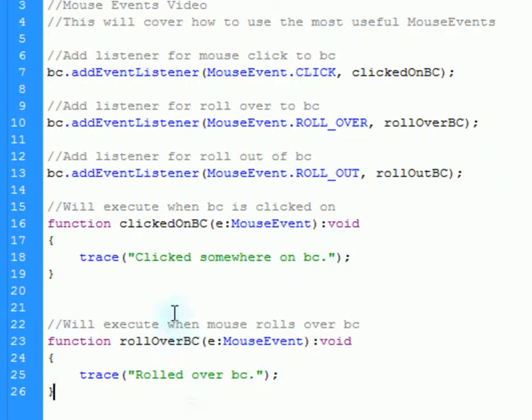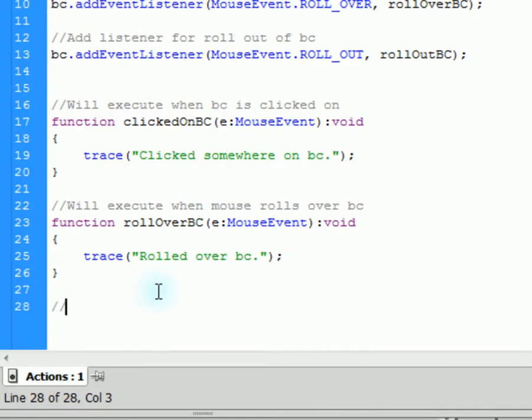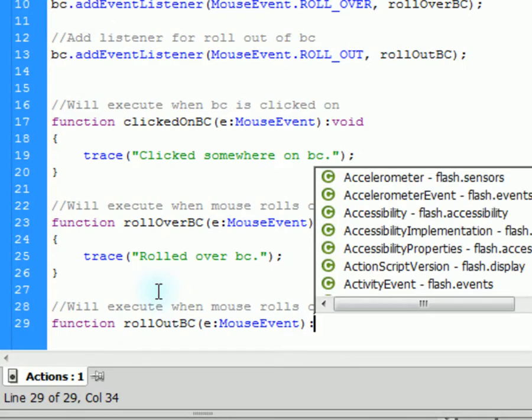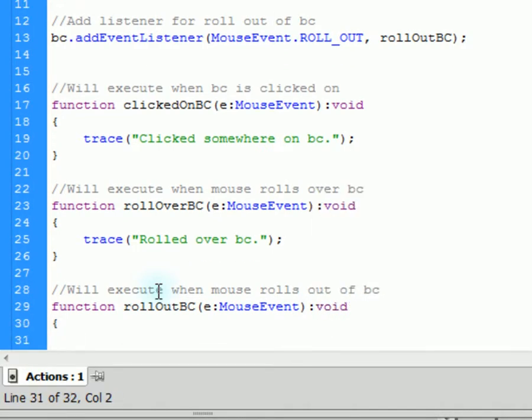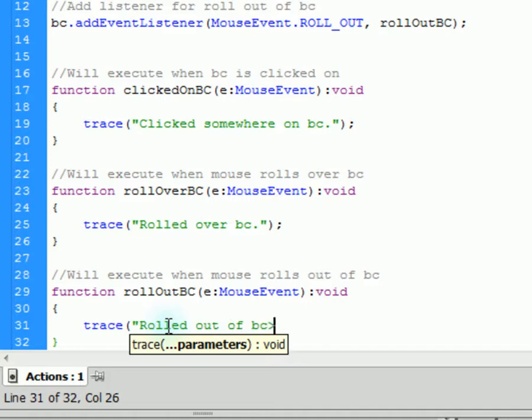So let's go down here. I'm going to clean this up just a little bit. Let's go down here, and this function will execute when mouse rolls out of BC. So function roll out BC, give it the mouse event, not returning anything, so void, put our open and close curly brackets, and now when we're inside here, let's say trace rolled out of BC, and this will just get executed whenever your mouse goes from being inside your movie clip to outside.